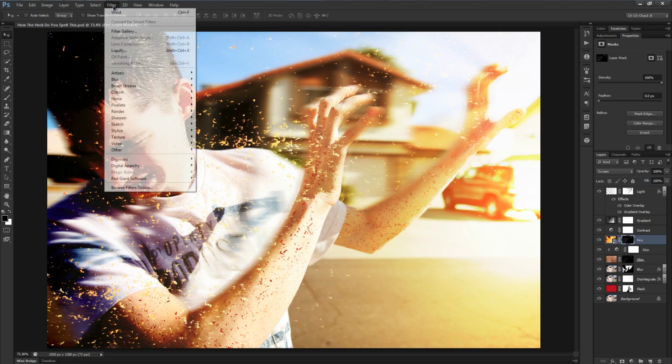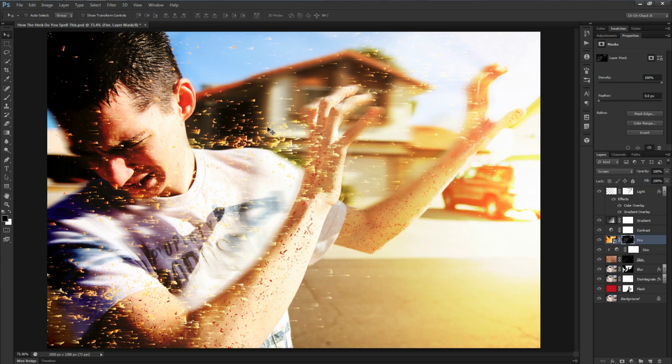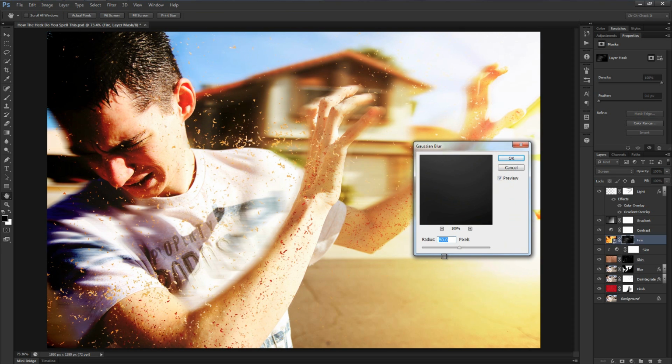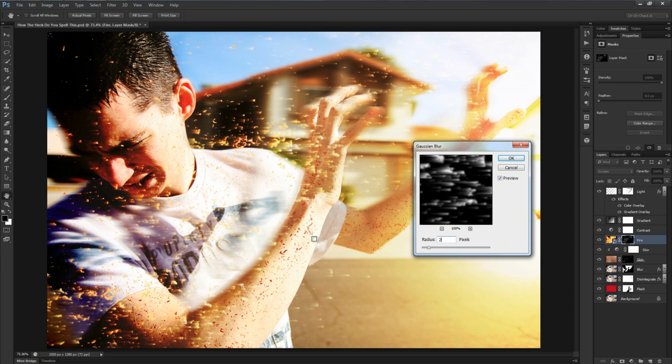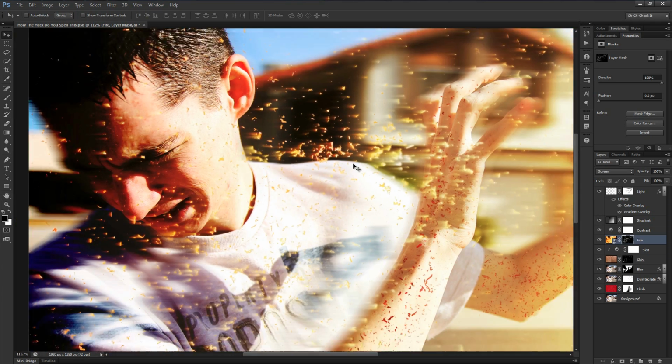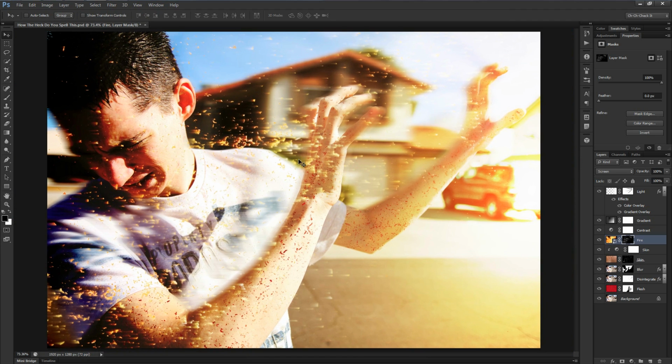And then we can go back and do Filter, and Wind is right there. You can hit Control F as well. And now we'll go to Filter, Blur, Gaussian Blur. And we'll set that to a radius of like 2 or maybe 1.8, somewhere in there. And then we'll hit OK. So now the fire is starting to look like it's taking more effect to everything.